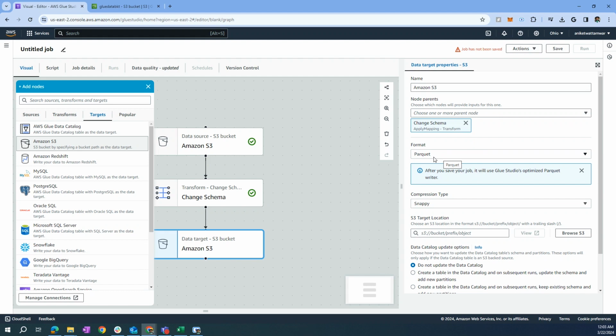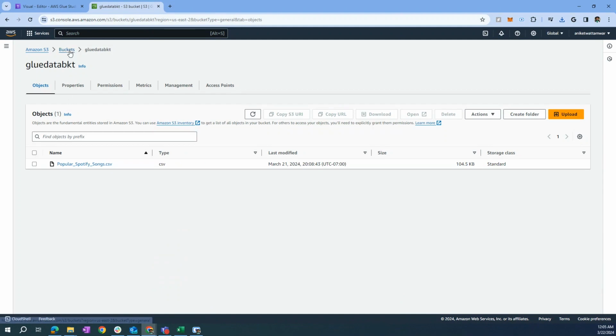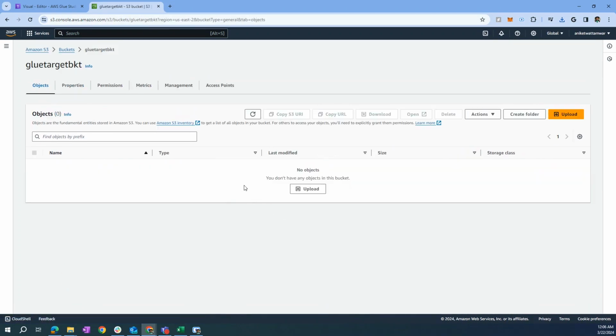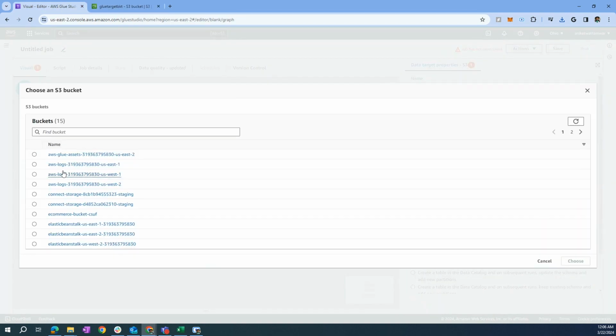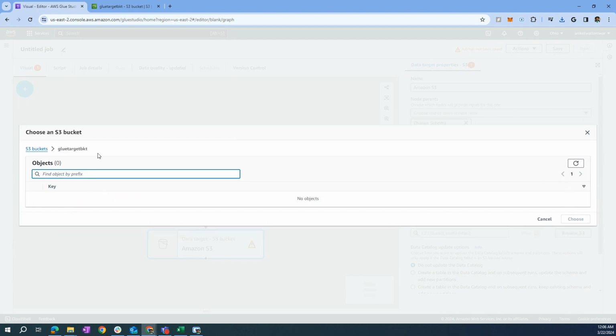So this is Parquet, and you can also change the compression type to uncompressed, and you have to put the S3 target location. I've already created another target bucket which doesn't have anything. So we are going to come here and browse that particular target. So that's the target file that we have.